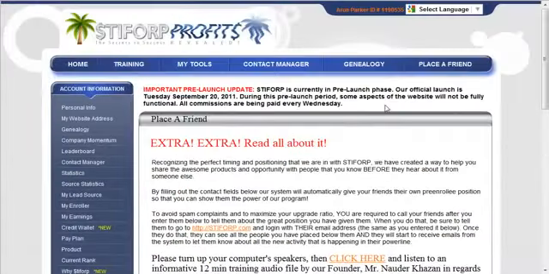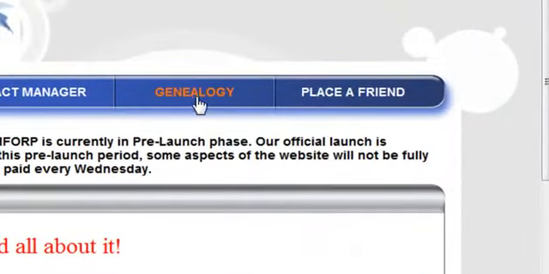Now, something else that you'll want to let them know to do as soon as they get logged in to stiforp.com by entering their email, tell them to go to the genealogy link. If there was anything that they do, it's go to genealogy. They'll be able to read about the comp plan. They'll be able to read about all of the great products that are included with Stiforp, but make sure they click on the genealogy link at the top.